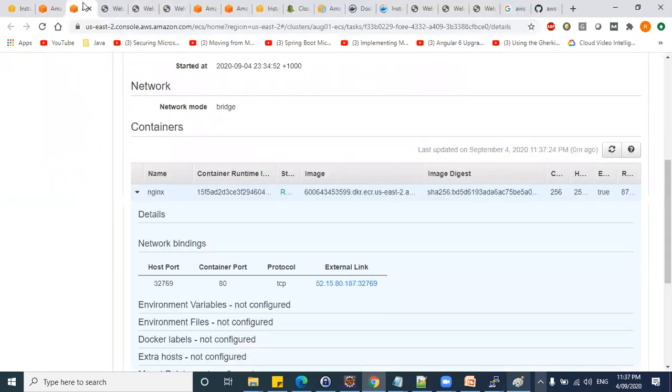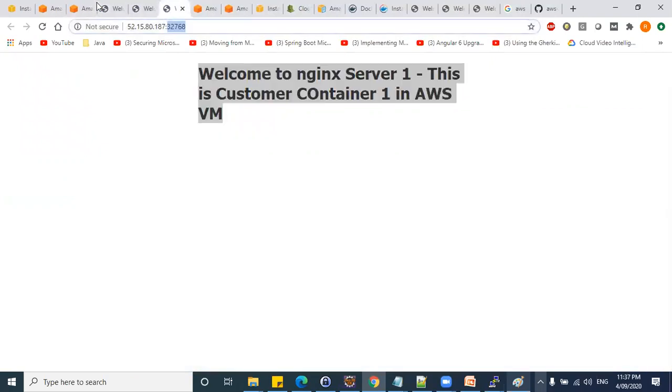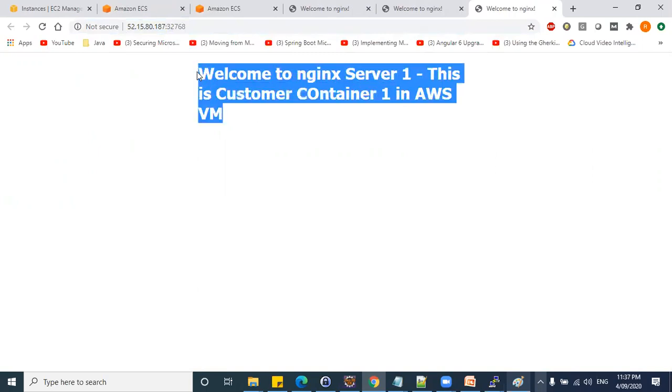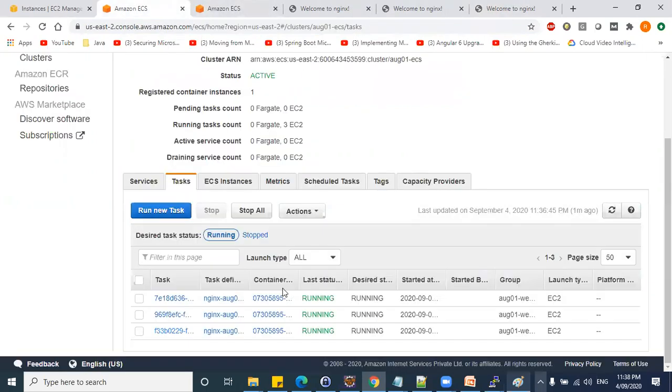Clear? So Harish, because we have just used one image, it is displaying the same. Correct, Namita. Because whatever base image we took, this is the customized one. So you have just updated one definition and executed, and you are able to see in the UI all three tasks running.